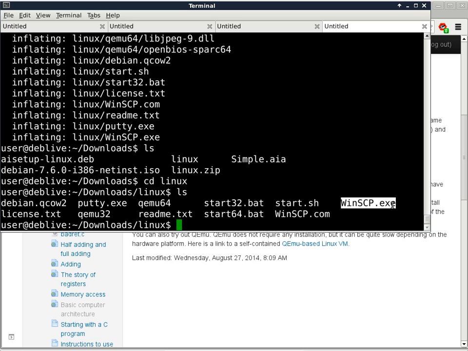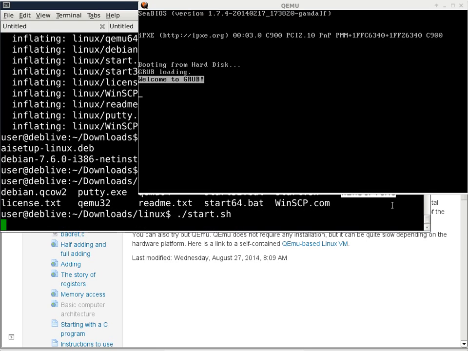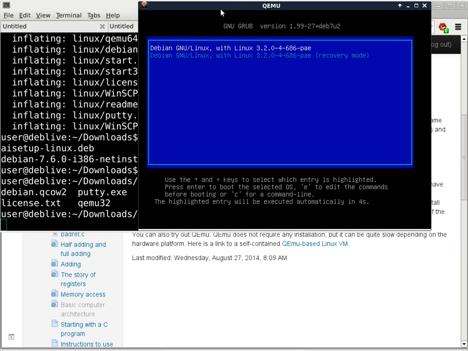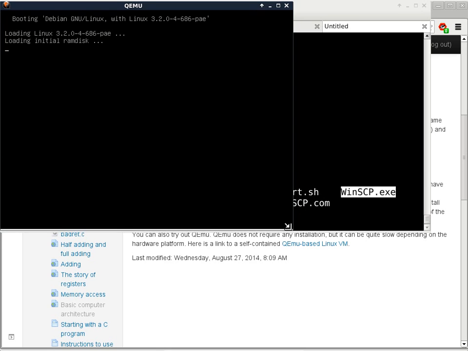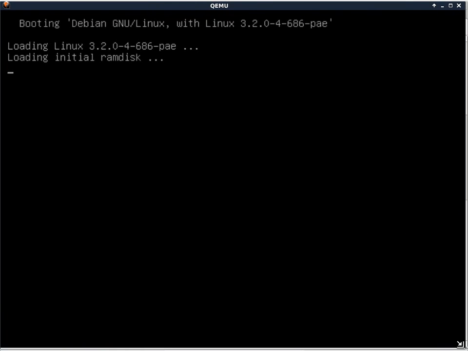So any questions at this point? But let's go ahead and give it a try. So I'm going to start up the virtual machine. In Linux, I have to use start.sh to start it up. So just press the enter key, and this is the virtual machine. I'm going to maximize it so that you guys can get a better view at it. Here we go.